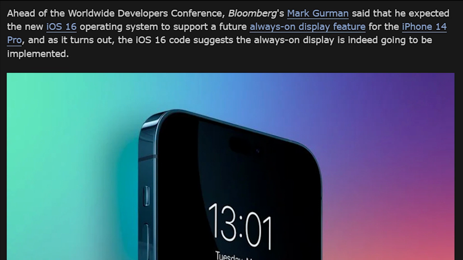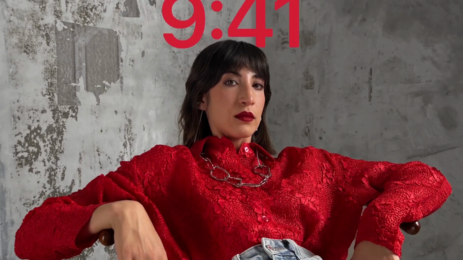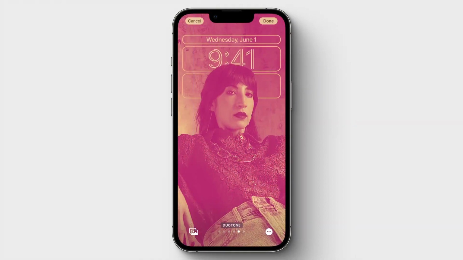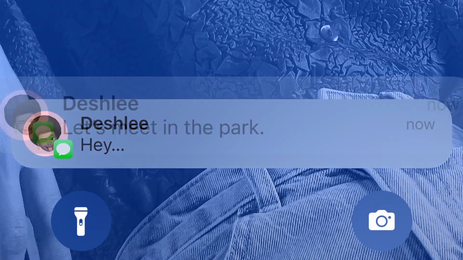Now up next is the always on display, and this is something users have wanted for a really long time, and it seems Apple has leaked it in iOS 16. The new iOS 16 will be available on the iPhone 14 models, and we were introduced to the new features including widgets and customization options to the lock screen.